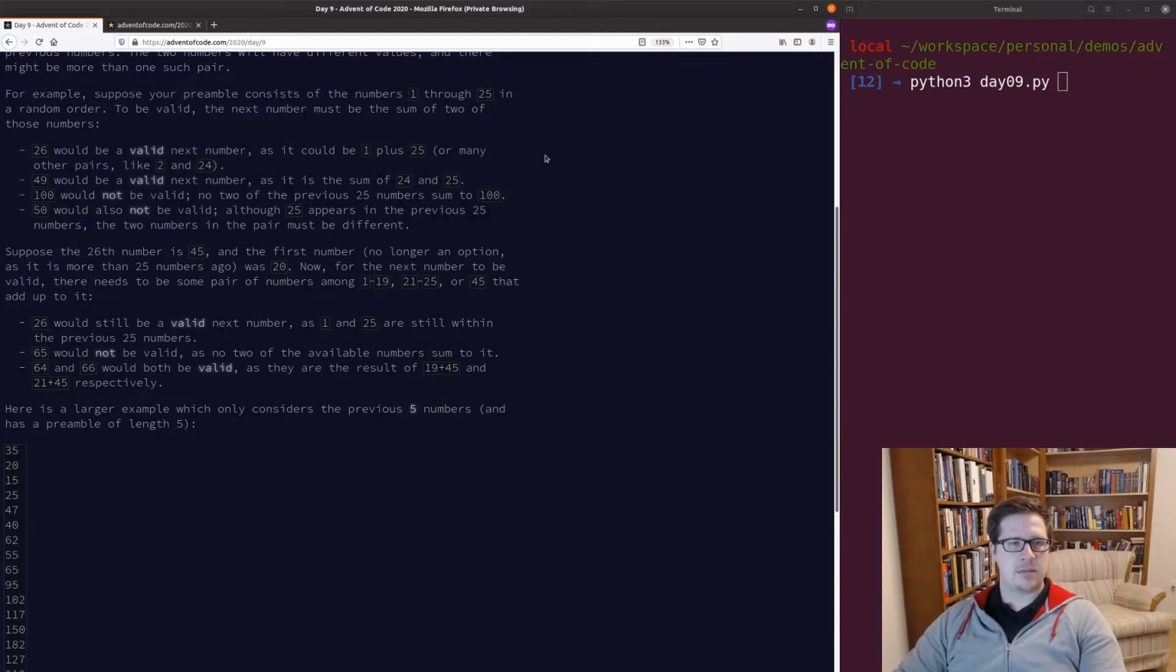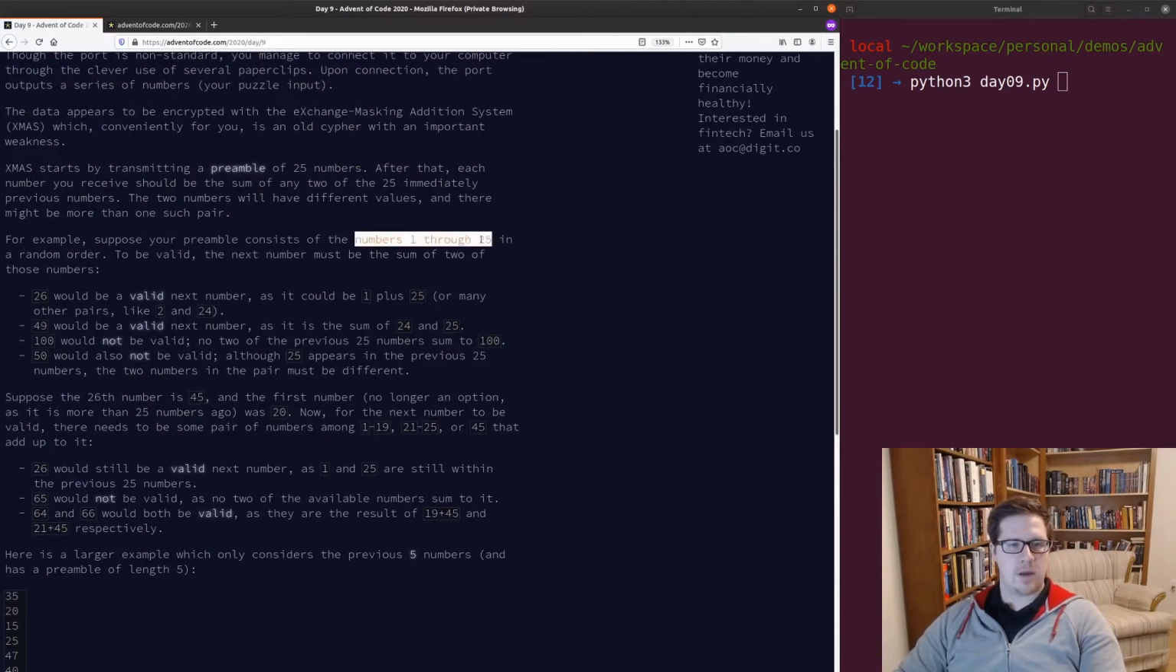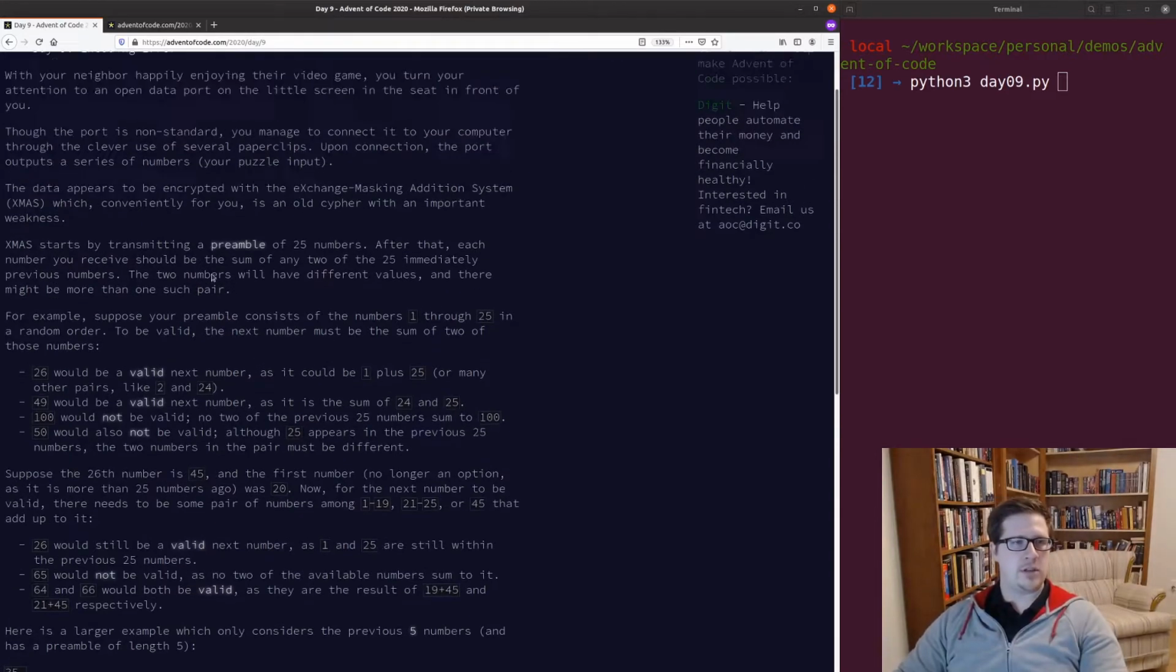26 would be a valid next number. Okay, hang on. So if we have numbers 1 through 25, 26 would be a valid number, or many other pairs like 2 and 24. 49 would be a valid next number, as it is the sum of 24 and 25. Anything higher than 49, though, would not be valid because no two of the previous 25 numbers sum to 100. 50 would also not be valid, although 25 appears in the previous 25 numbers. The two numbers in the pair must be different. So we are, in fact, looking for two different numbers, so all of our numbers should be unique.